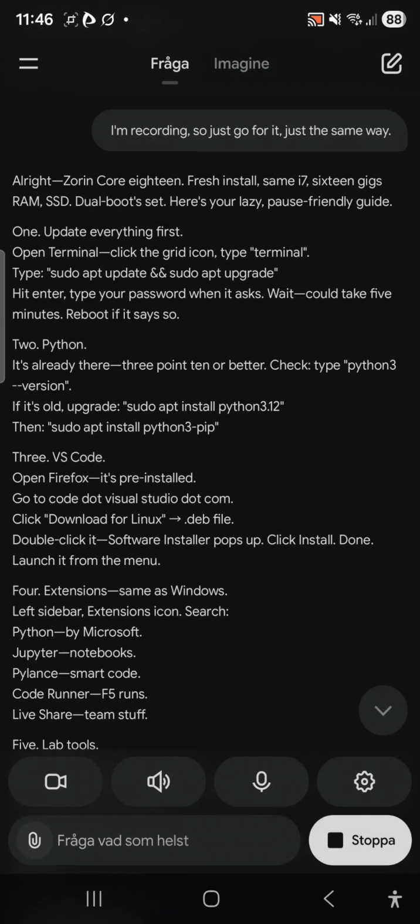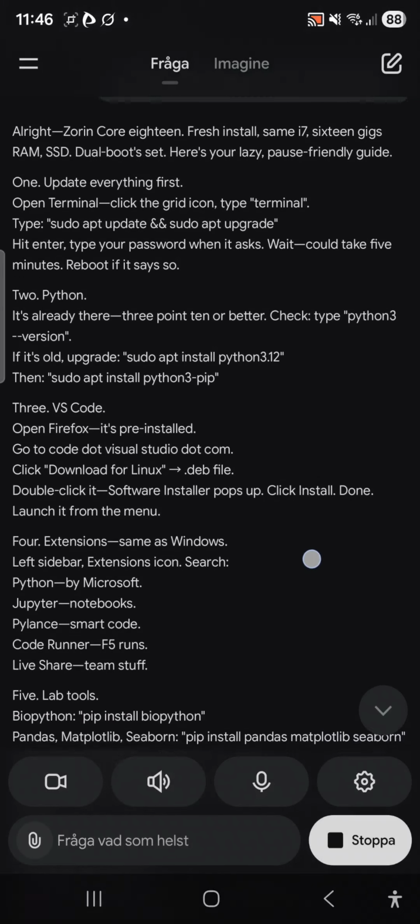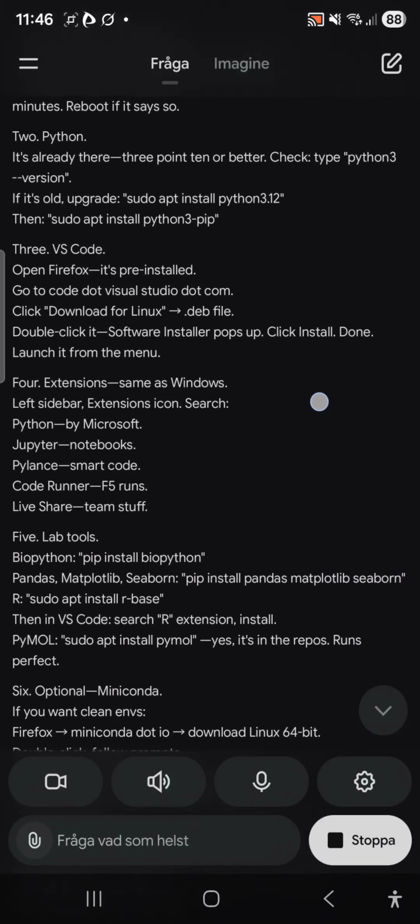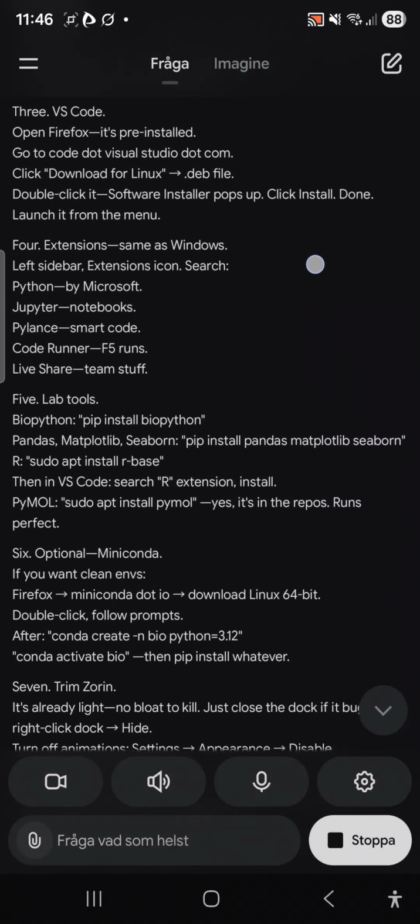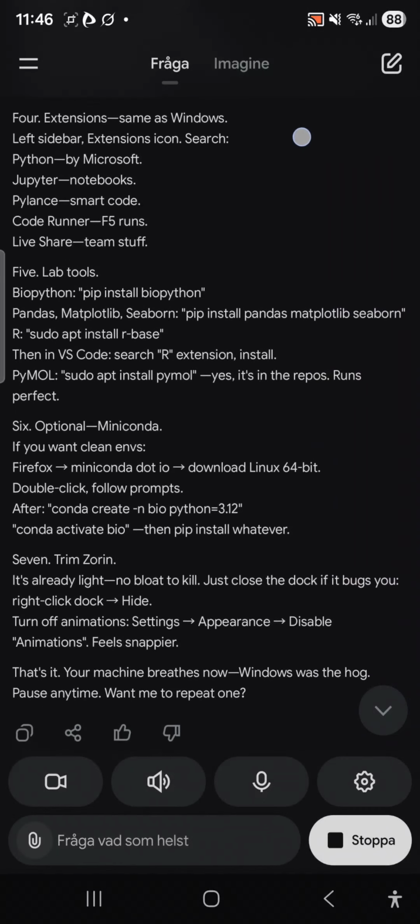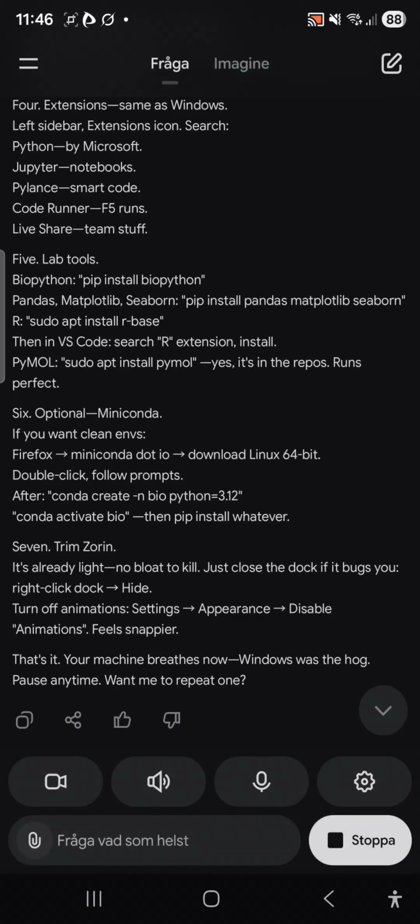3. VS Code. Open Firefox, it's pre-installed. Go to code.visualstudio.com. Click Download for Linux .deb file. Double-click it. Software installer pops up. Click Install. Done. Launch it from the menu.